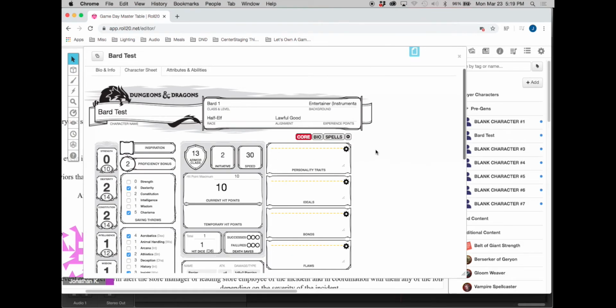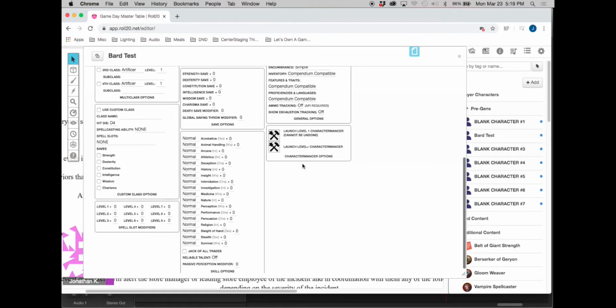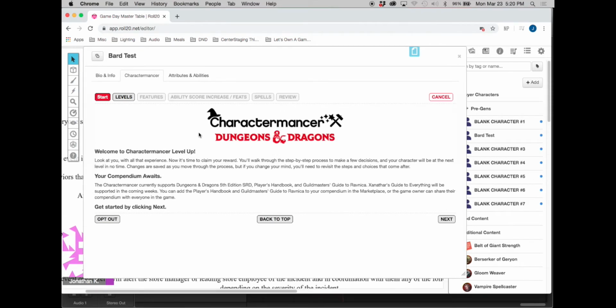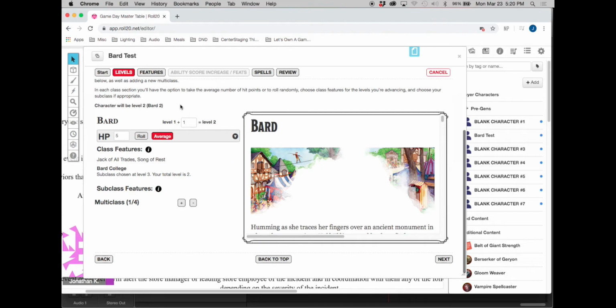Now, if you're leveling up your character, you come over here to the cog wheel, and you'll scroll all the way down, and you'll see two options here. You see Launch Level 1 Charactermancer or Launch Level Plus Charactermancer. If you want to just start over, you're going to launch Level 1 Charactermancer. If you want to level up, you're going to launch Level Plus Charactermancer. So we're going to level up to level 2. It'll bring you back to here, and then we'll go to levels. And here, this will give you the option to level up. It'll automatically always default to plussing 1 to your main class. And so we'll do that.